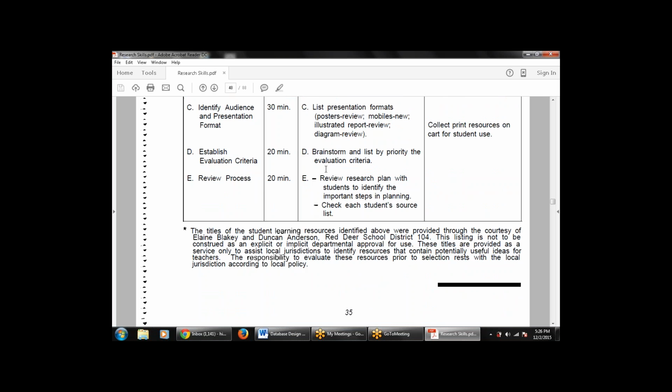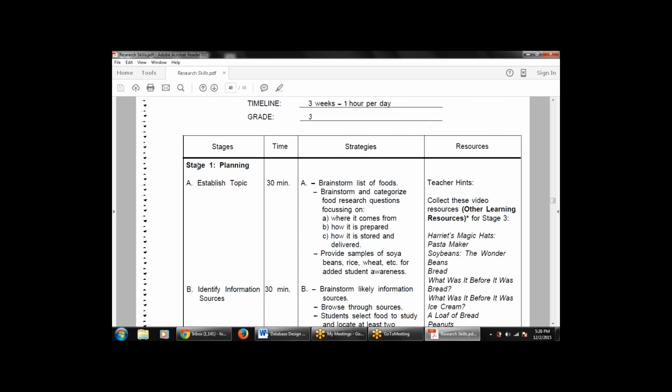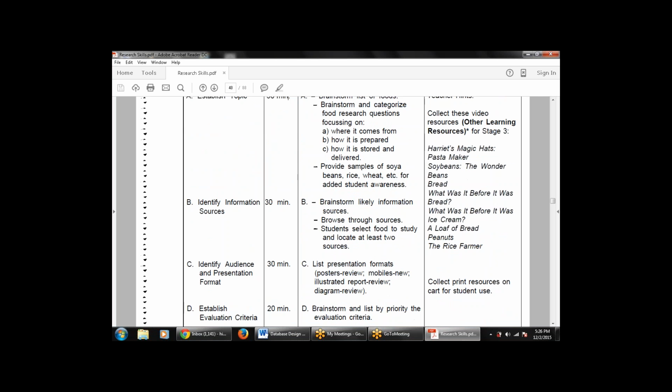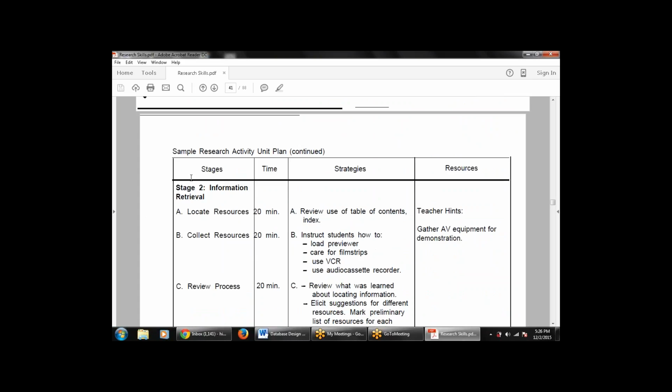These are the various activities that are carried out. So this is stage 1, the planning, in which there are multiple stages and multiple factors. The next stage is information retrieval, that is, how to retrieve the information. That includes the stage of locating resources.